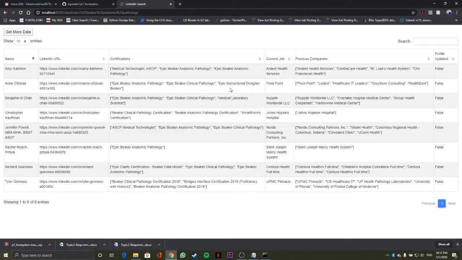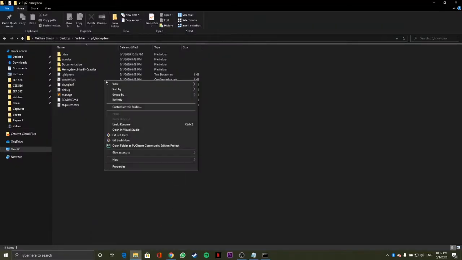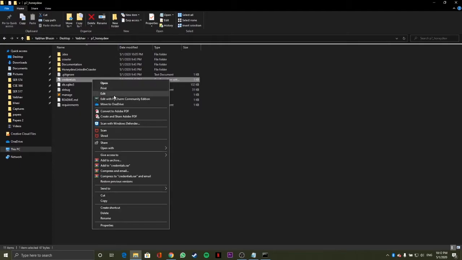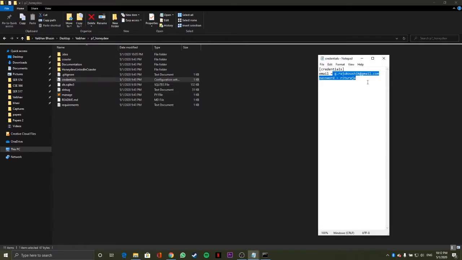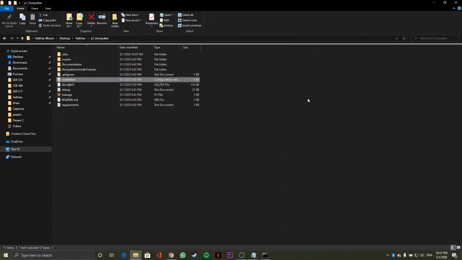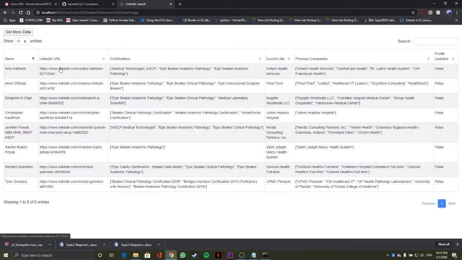The whole process is automated. We also have a credentials file that is used as an account email and password. You can just change it and use your own account to scrape the data. So here we have the data in the data table. We can also sort it using name, LinkedIn URL, or the certifications. From the LinkedIn profile, we have the name of the user, the LinkedIn URL, the certifications he has, the current job he has, the previous companies he's been at, and the profile updated.